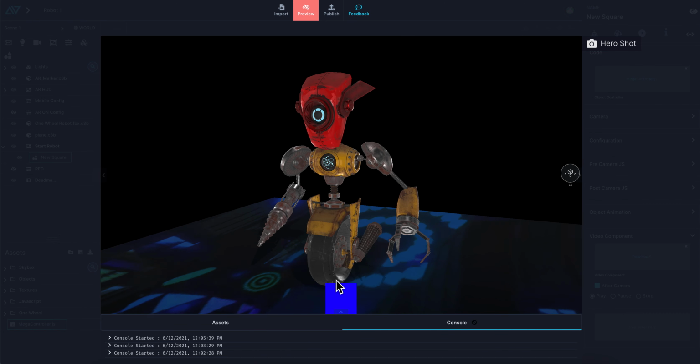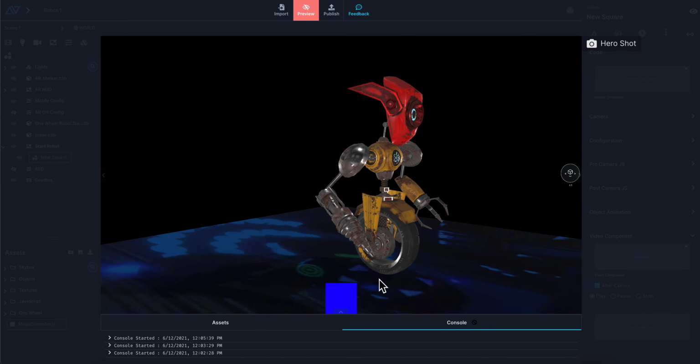We got a dancing robot. Woo! Woo! Boing!